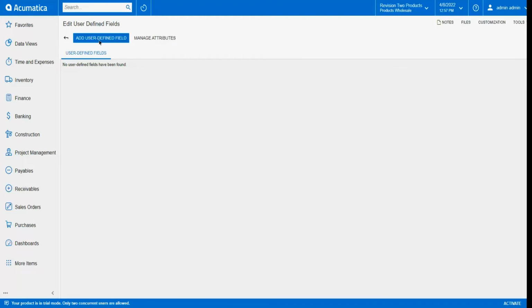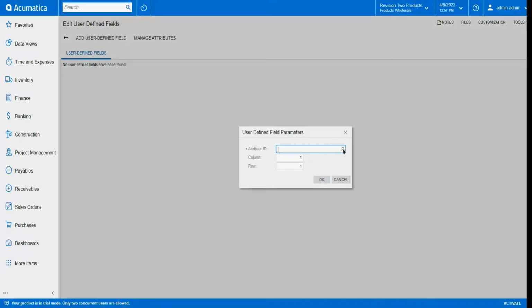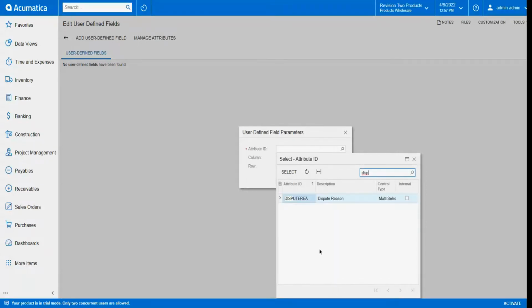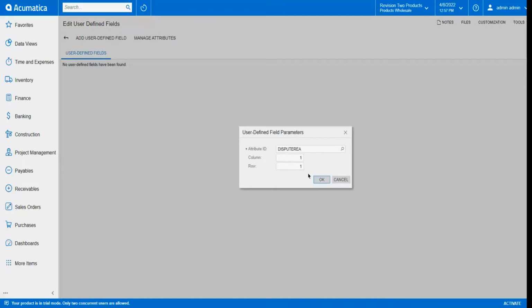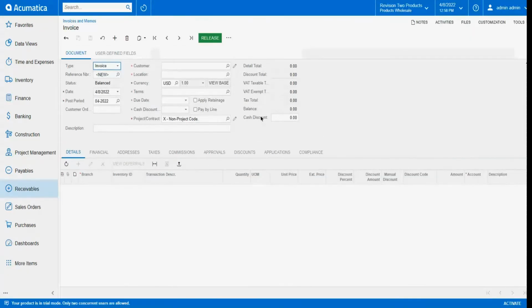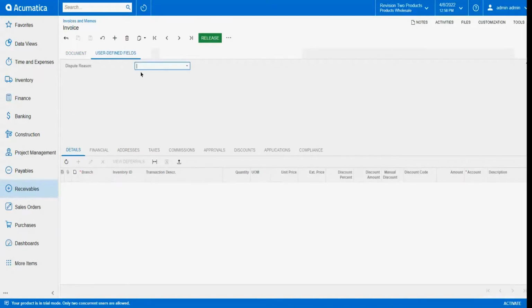Then I'm adding one of the attributes that I just selected. Oh, so that's the master attribute list from the attribute setup, and then you apply it to the area within Acumatica. That makes sense. Got it. And so then you type in dispute, because that's what you called it. It finds it. Hit the magic button. And there you go. All right.